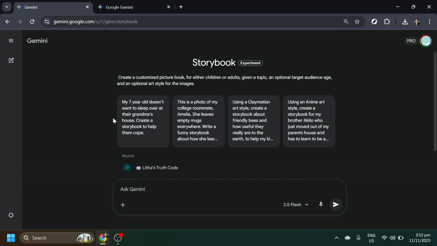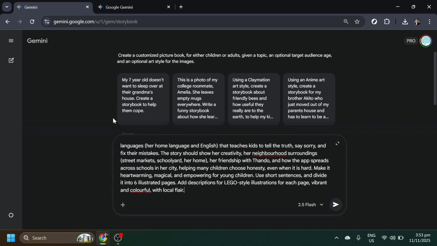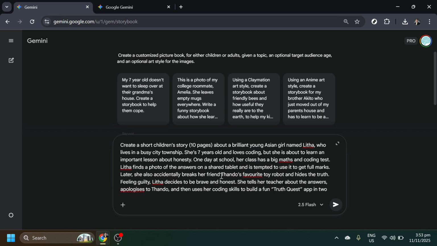Now comes the time for creativity. Create a prompt for your story. Let's say you're inspired by a young coder named Letha who faces a moral dilemma. Craft a narrative where she is tempted to hide a mistake but chooses honesty instead, developing a bilingual Truth Quest app that helps children learn valuable life lessons like telling the truth, apologizing, and repairing the things they break. This prompt will give the gem a storyline to work with, allowing it to generate your Lego-style storybook.